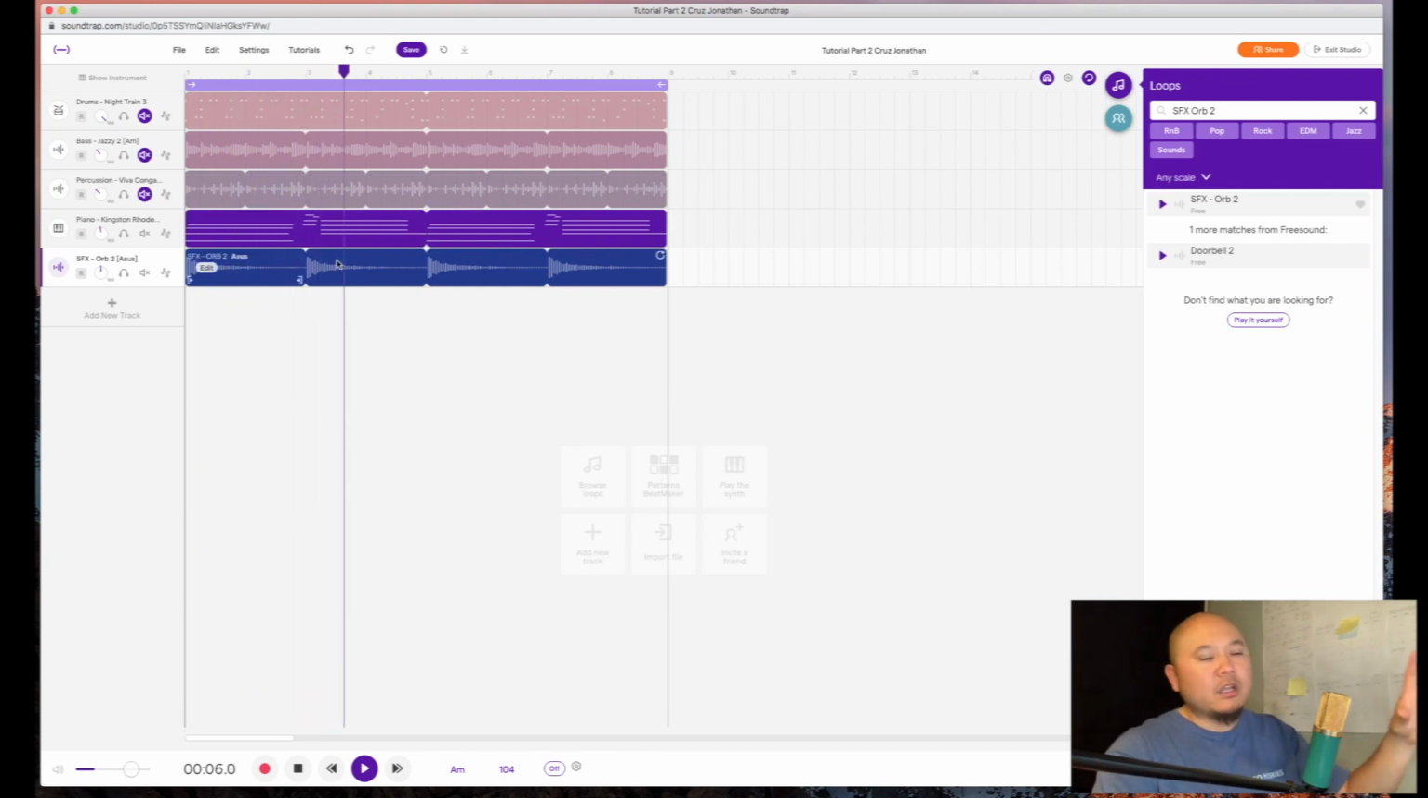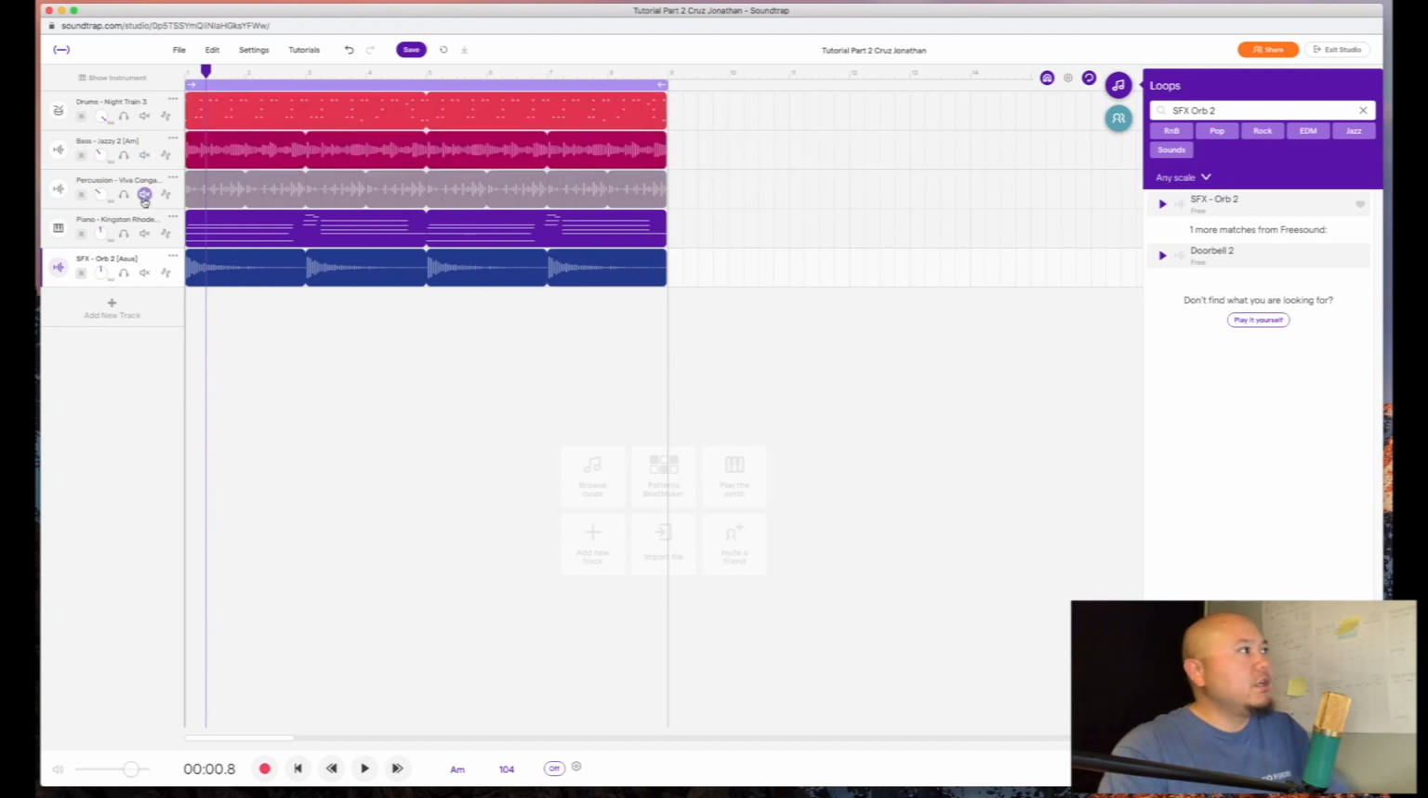Now I can determine if one thing needs to be louder than another, or if these are actually being played in time. Do I like the way this is sounding? And what's nice is I'm not being distracted by the sounds of the bass, or the drums, or the congas. So these are really very important tools when you're recording or playing with loops. Let me just unmute those things.